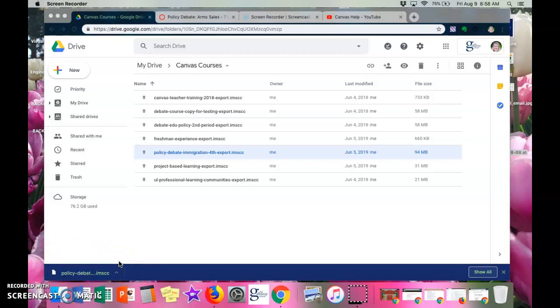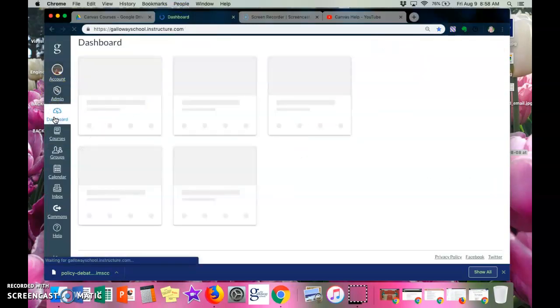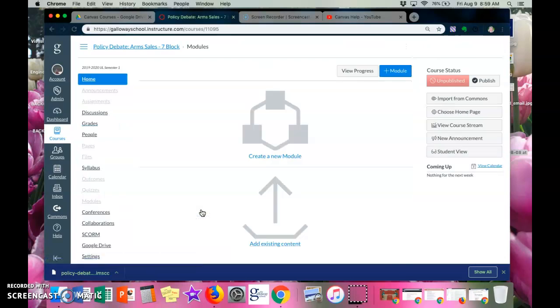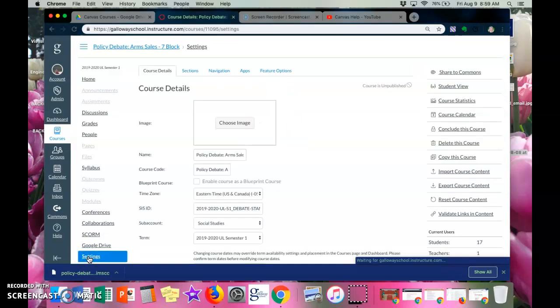The next step is to go into your Canvas account and go to your dashboard, select the course you would like to use to import. Once that's open, on the far left side, all the way near the bottom, there will be a Settings tab. Click to open. The option for import will be in the menu that is on the right side of the page, and it says Import Course Content. Click to open.